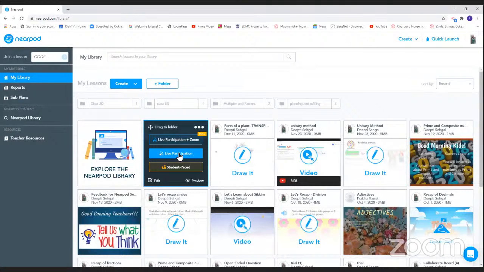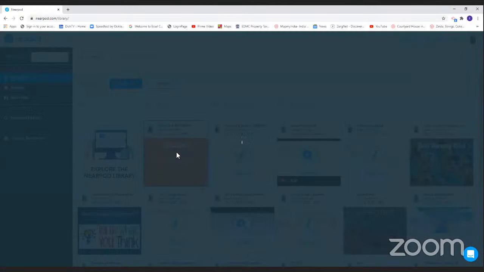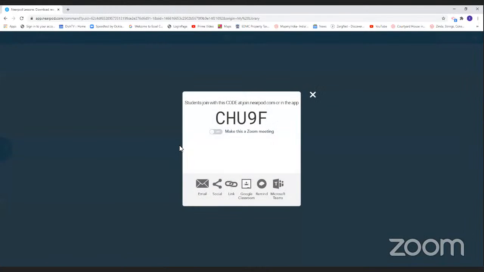You are having a class right now, so you want to have live participation and you want to share a code with your students, you will click on live participation. When you click on live participation, it is showing you this. They are saying students join with this code. There is a code given here, CHU9F. So this is the code which is given to us, and it is written here.